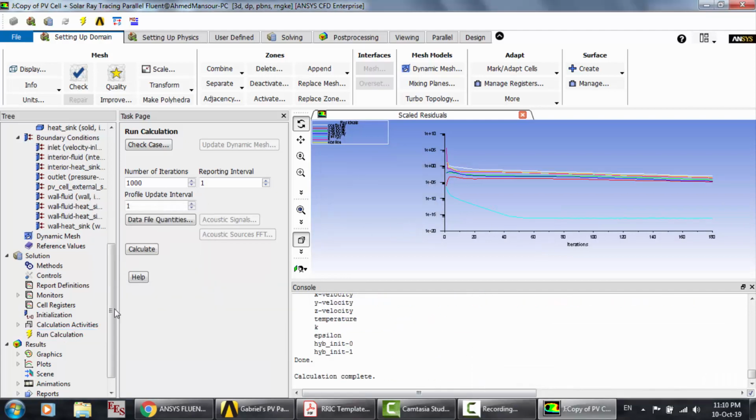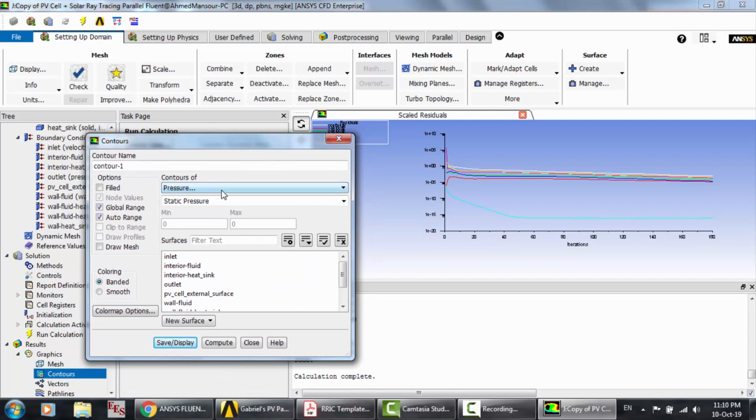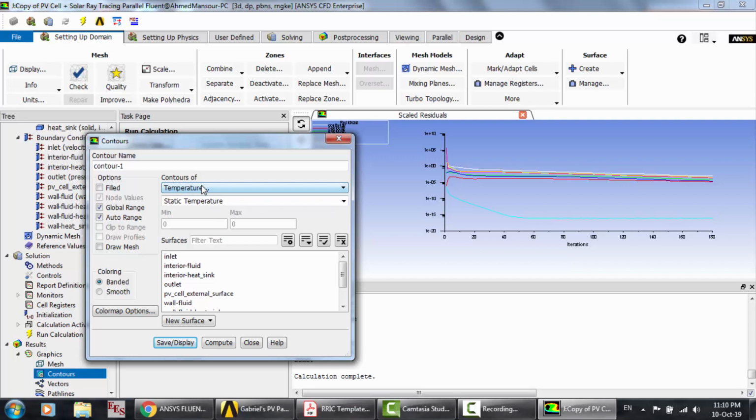Okay, calculation complete. So let's see, it is predicted to see a temperature lower than 59. Full flux, second solar, internals.